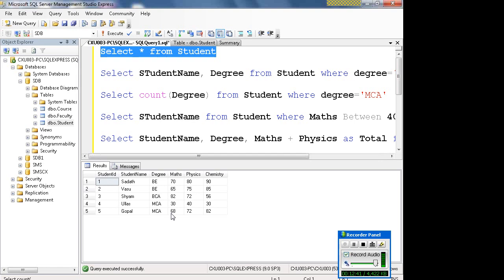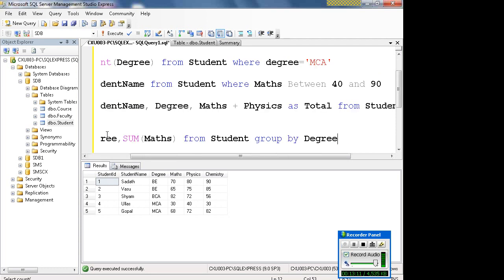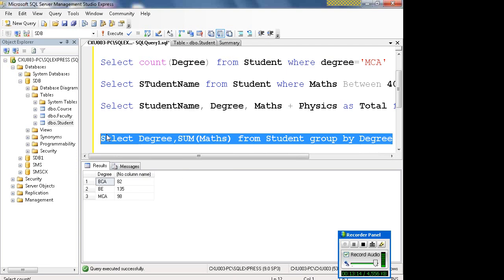Okay. So for that, you will have to use something called select degree maths. Now this is something called aggregate function. Whenever you have to operate on the rows, not on the columns, on the rows, you have to use something called aggregate function, and the aggregate function here is sum of maths marks from student. Just say group by. Okay. So I am getting BCA 82, BE 135, MCA 98.